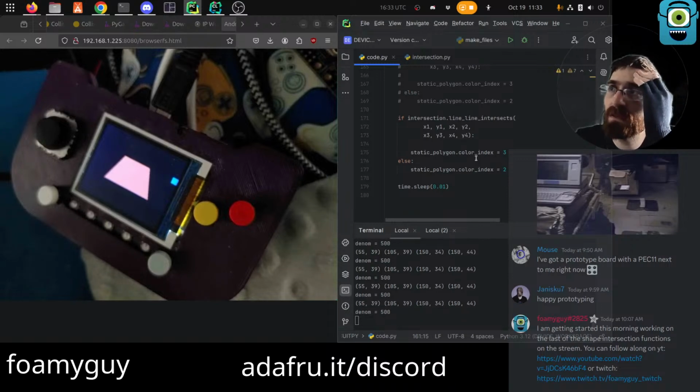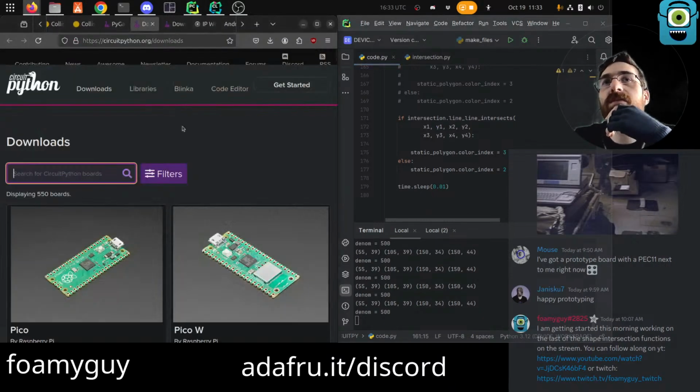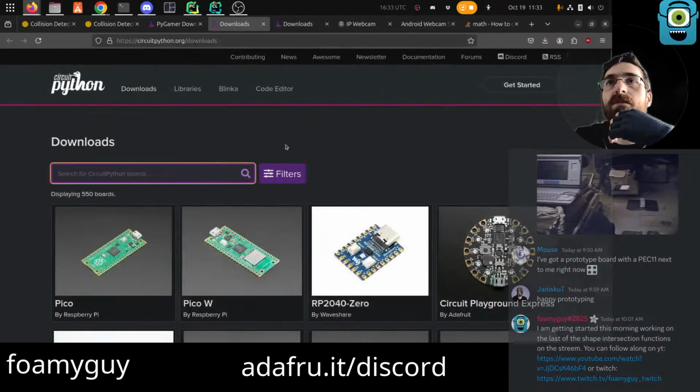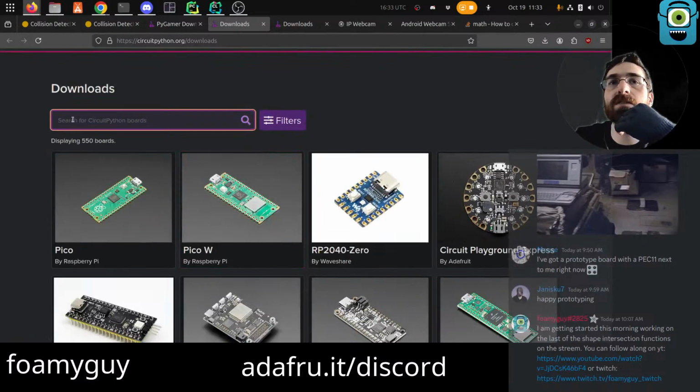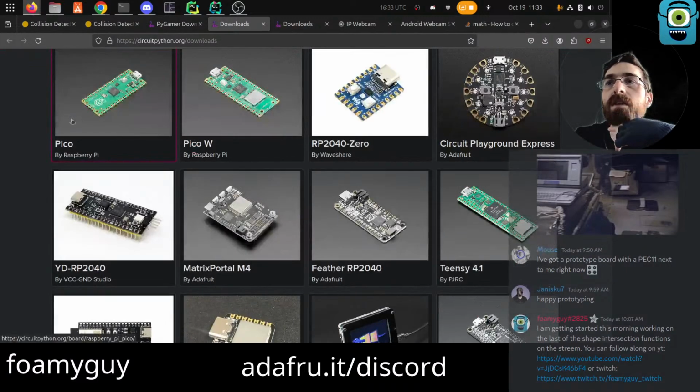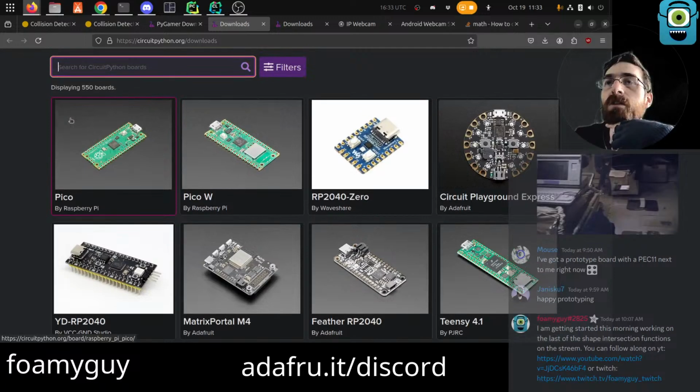What's CircuitPython? Some Ultra Nerds Club stuff? I mean, I would not probably characterize it that way. It's a version of Python that can run on microcontrollers. So all these devices on this page are different microcontrollers. CircuitPython is one way that you can program your microcontroller.